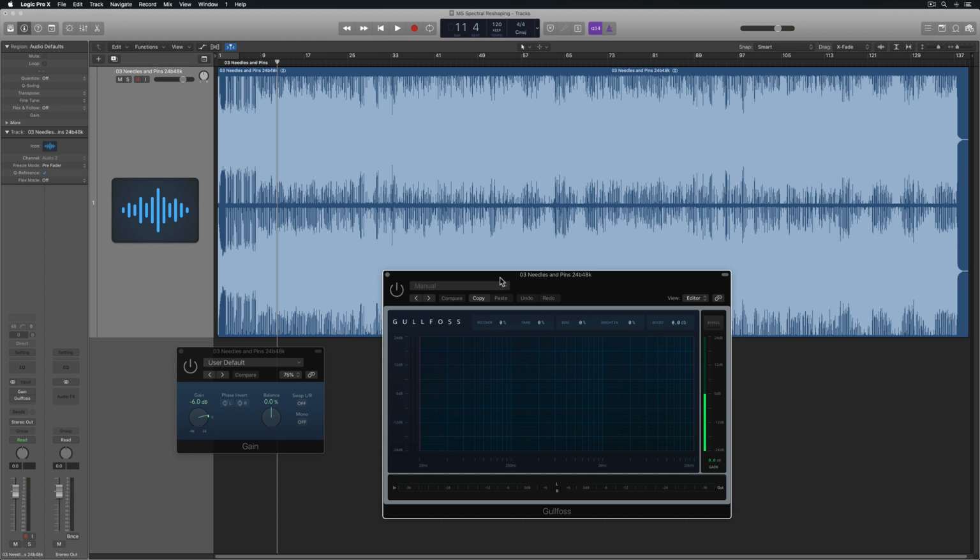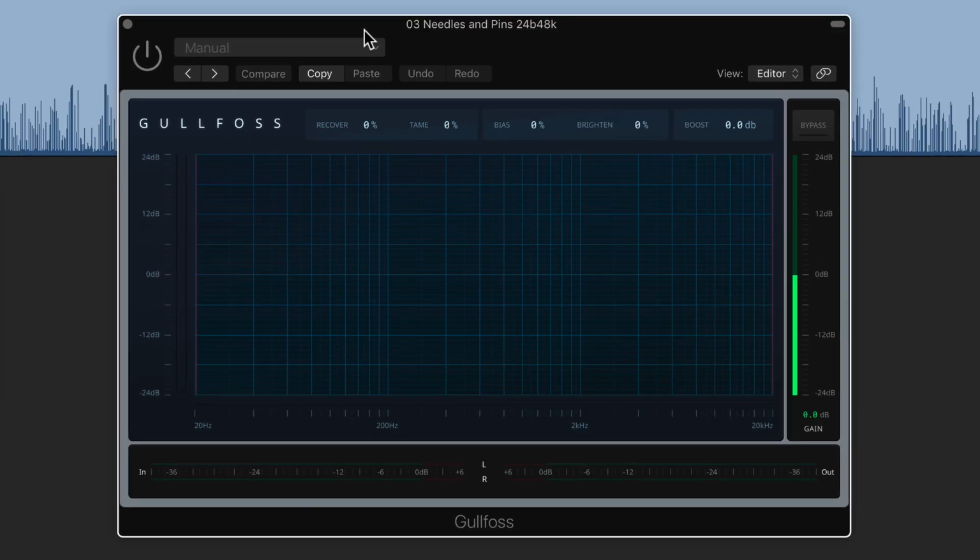In this video, I'm going to show you how to use Gullfoss from Sound Theory in mid-side mode or dual mono mode in Logic Pro 10 to do some spectral reshaping and sort of remaster a track that maybe didn't turn out so well. So if you're not familiar with Gullfoss, it's an automatic equalizer from Sound Theory.